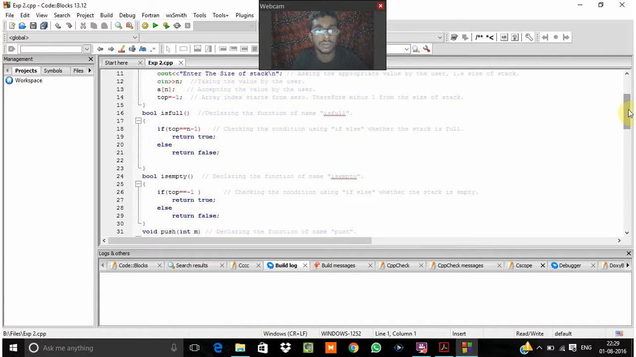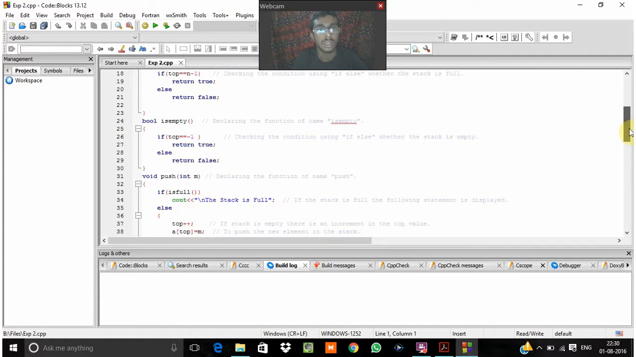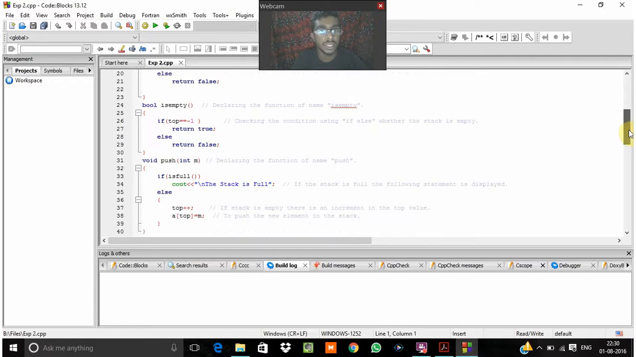The next is bool isfull, that's declaring the function of name isfull. Then is the if statement. Now if top is equal to n-1, that is checking the condition using if else whether the stack is full, then you return true, or else you return false. The next step is bool isempty, that is declaring the function of name isempty. Now again we use an if condition. If top is equal to -1, that is checking the condition using if else whether the stack is empty, and if it's true, then you return true, else return false.